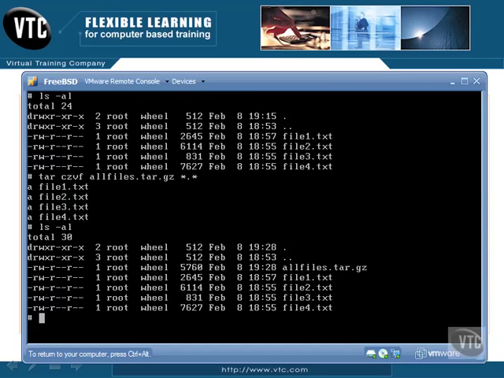We can now use this tar file any way we like. We can copy it across the network to another box. We can go ahead and make a burnable CD with it and throw that file on there if we want to back up those files as well.